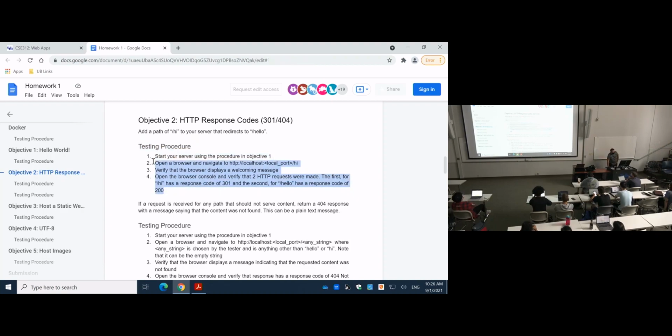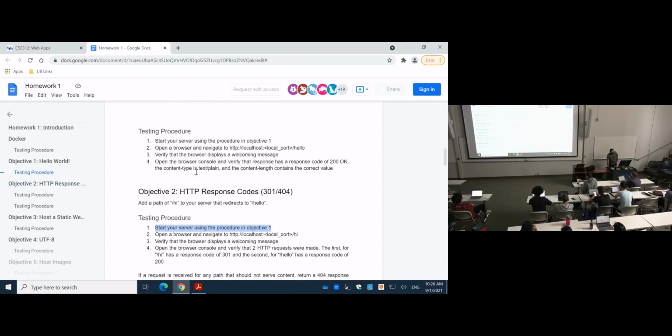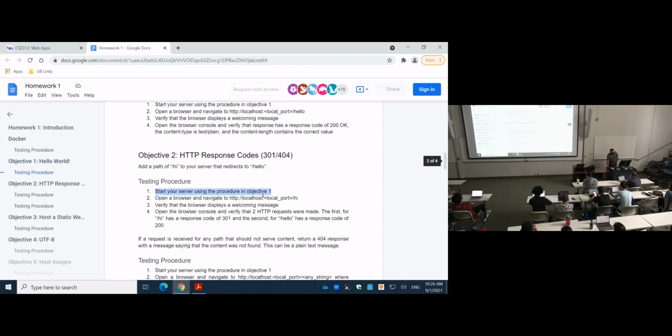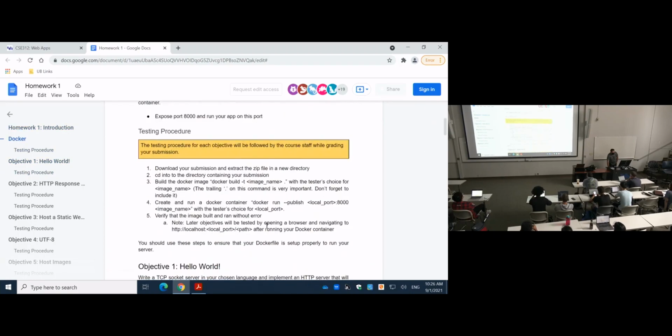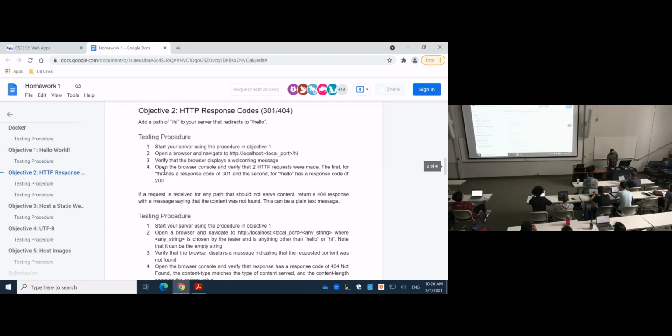And I try to be as specific as possible with these testing procedures. There's quite a few steps. Like this one starts with, oops, I shouldn't say objective 1. I'll leave it like that. But that means follow the Docker procedure to run Docker, and then follow the rest of the testing procedure.